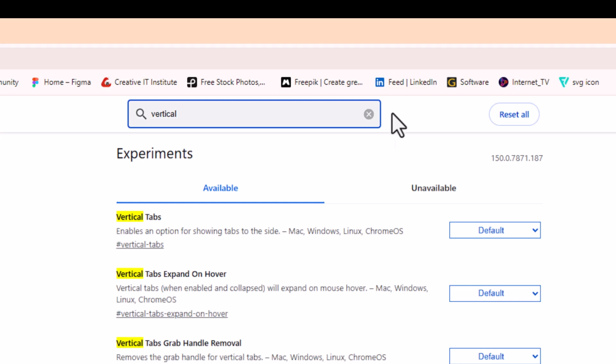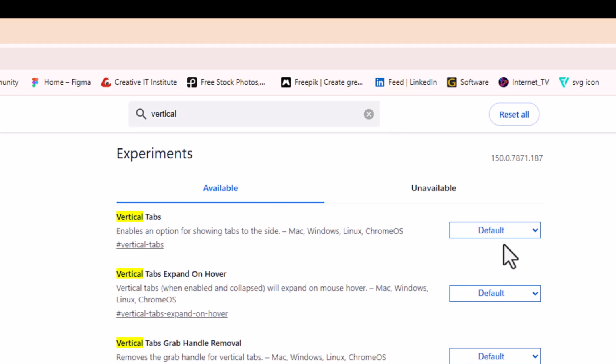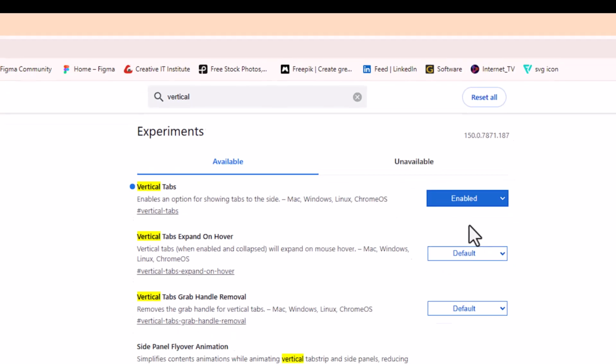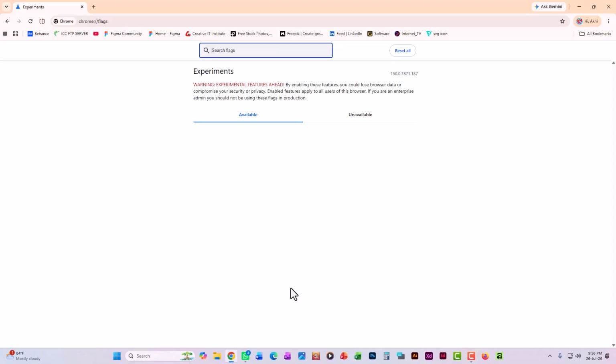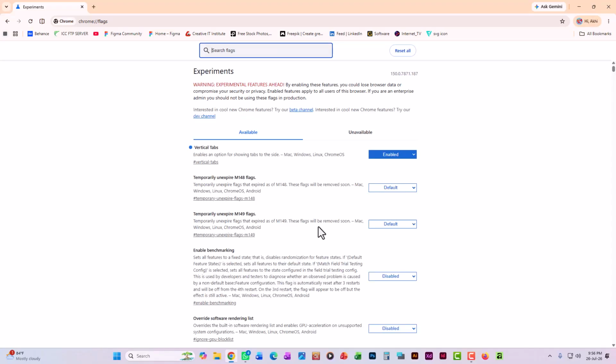Now click on the drop down list and click on enable, then click on relaunch, and it will be automatically launched on your browser.